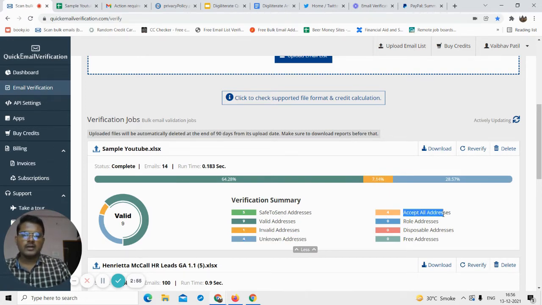So accept all addresses are four. That means again it possesses some risks. They might reach the person, but they are not safe to send, right? Again, there are zero role addresses, and there are zero disposable addresses. So these are the three things that you should be keeping in mind.